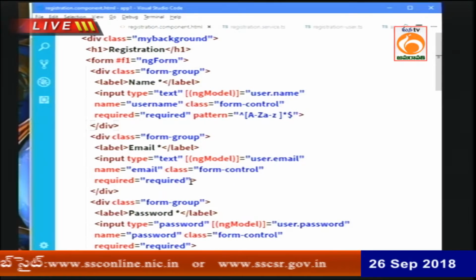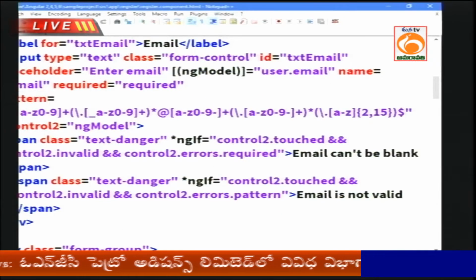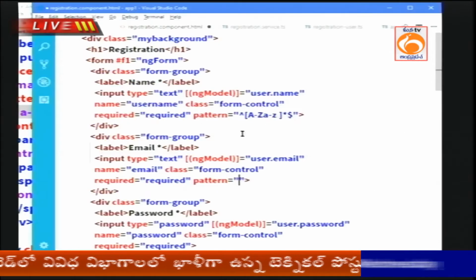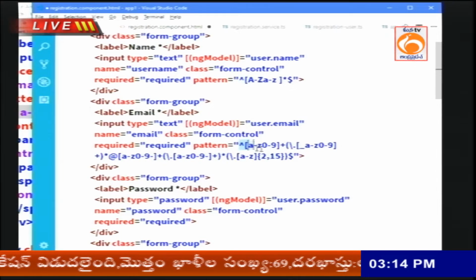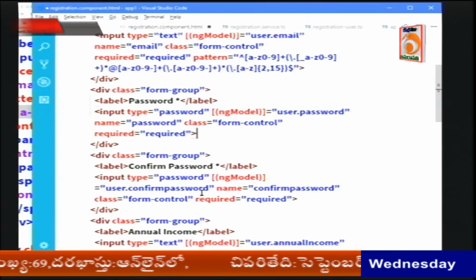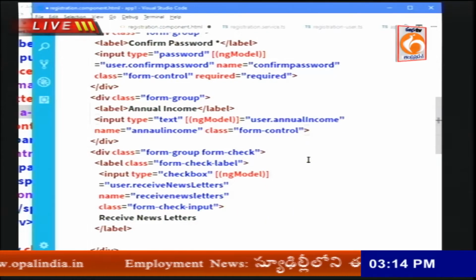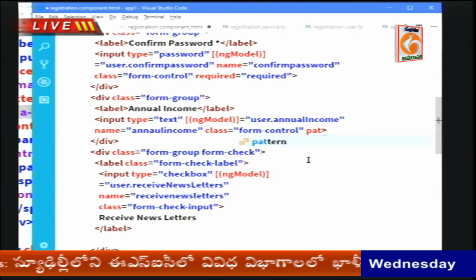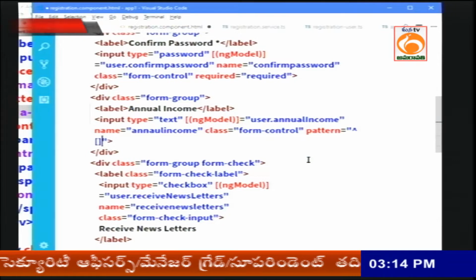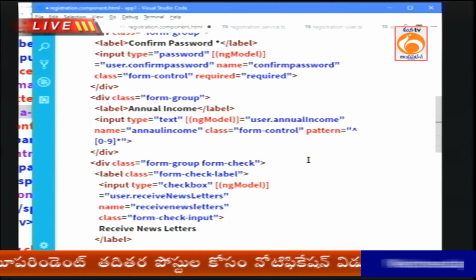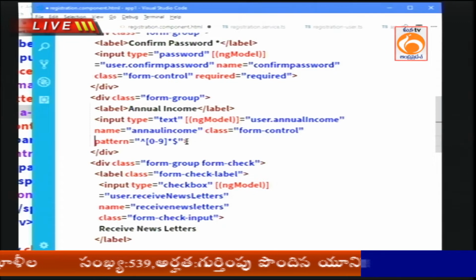Let us apply the pattern for email address. Pattern is equal to email. For the email address, the suitable pattern is this one. Specify that this is the email address. And for the password and confirm password, we are not applying any regular expressions. Also, for number, we are going to accept only numericals. So, we are going to add pattern is equal to caret symbol, which indicates the beginning of the number, 0 to 9, star means any number of digits, and dollar means ending. So, this pattern specifies that we are going to accept the numerical values only.